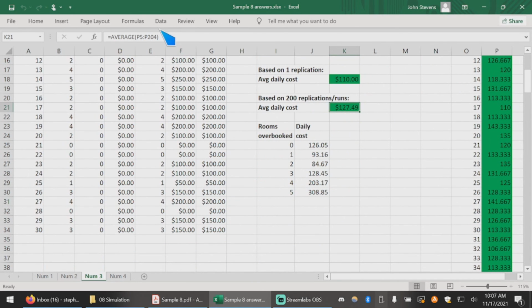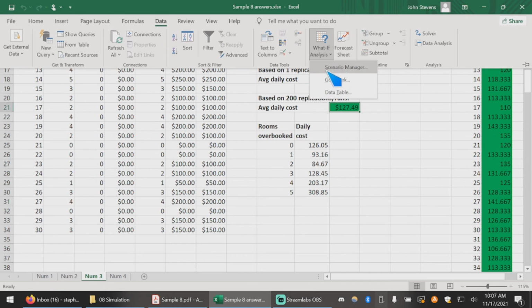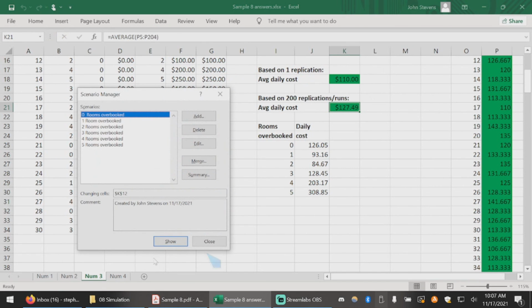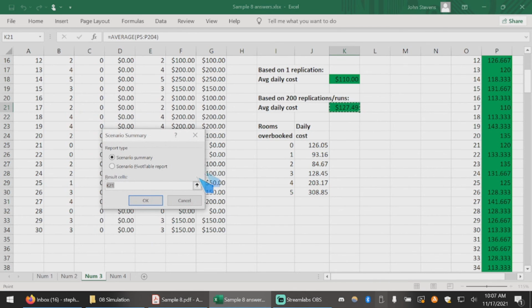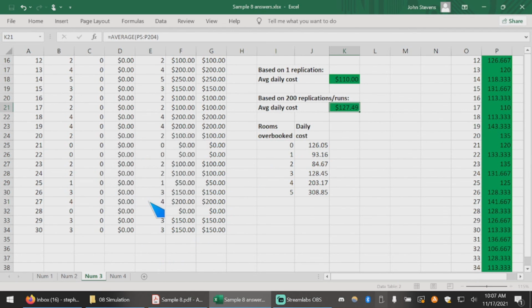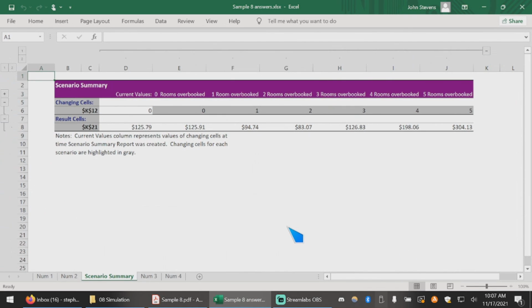However, it's not that bad. Data, what-if analysis, scenario manager. It remembers everything I did. So not that bad. Summary. Output, or yeah, keep track of that average daily cost from 200 runs. Go, do your thing. It's going to take a while, right? It needs to run this quite a bit, which is completely understandable. But it didn't take that long.